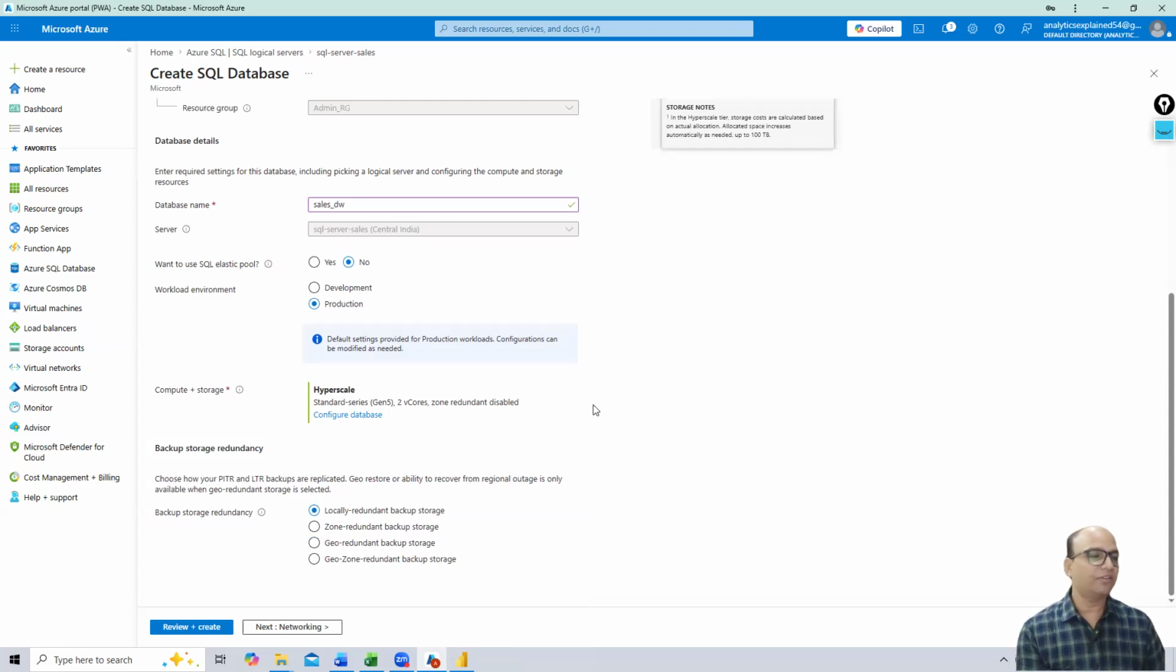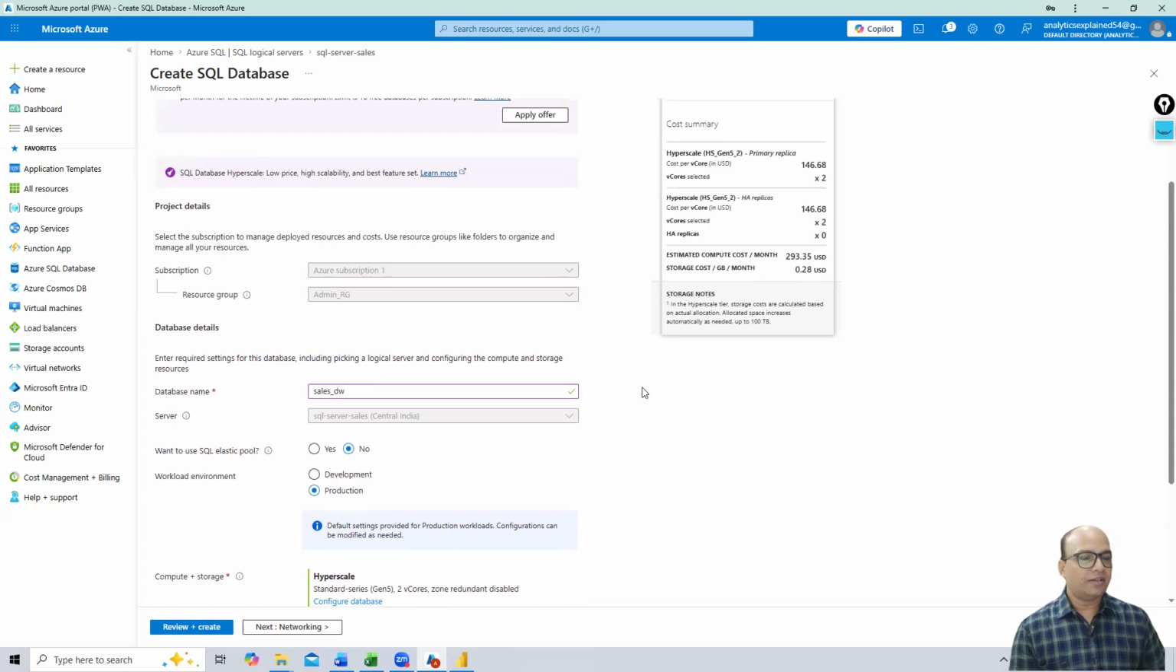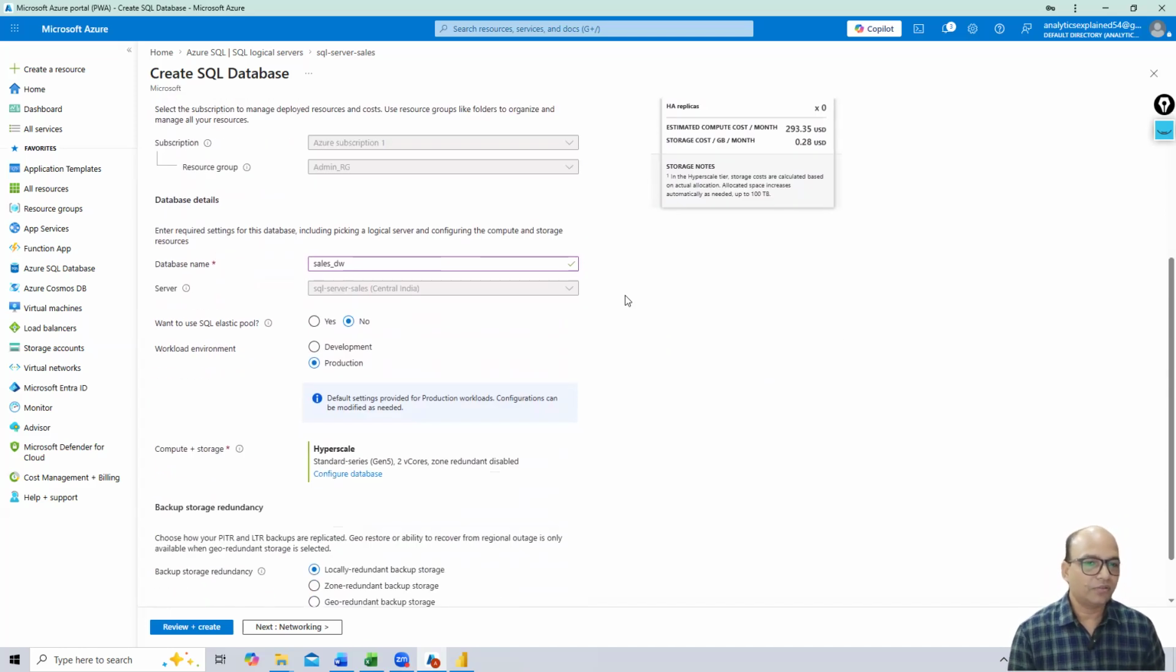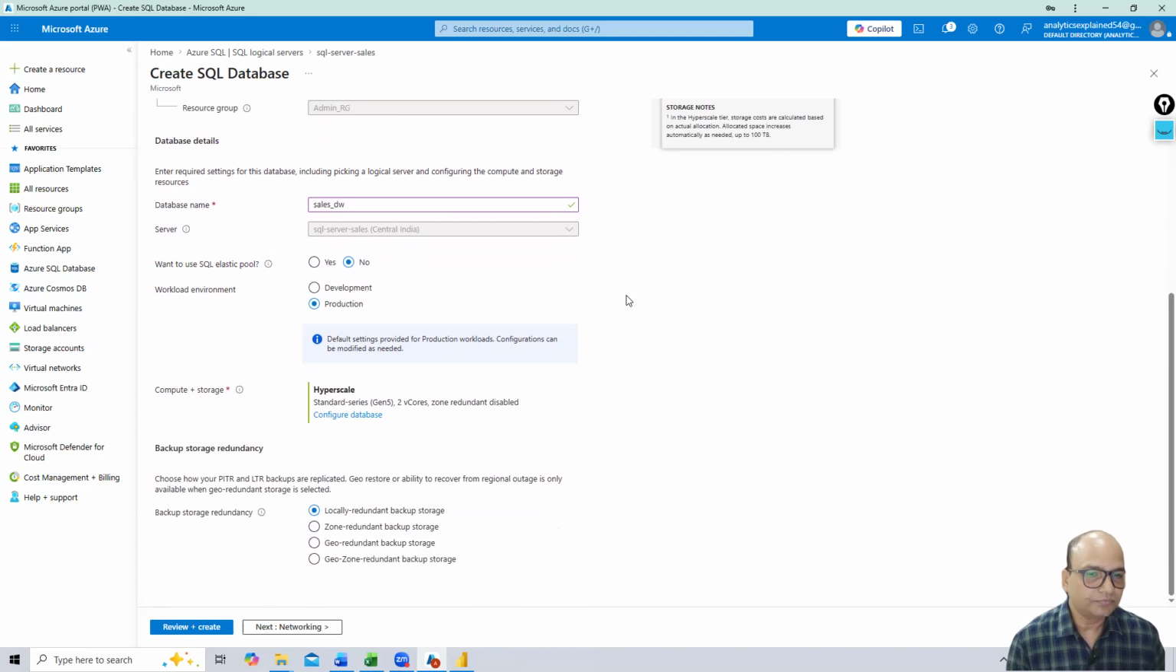Guys, more features, more security, more money. Understand, right? For our understanding, we just need to learn it, not deploy it in production. Also, sir, in general, whenever we are working in real time, first they will take development, right?